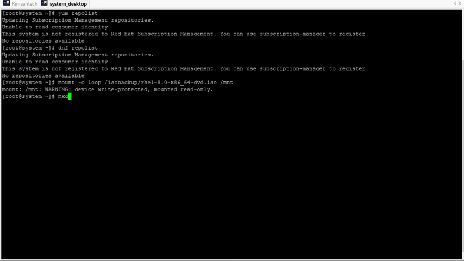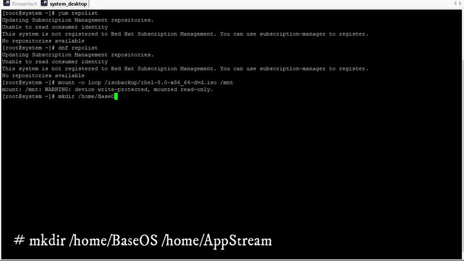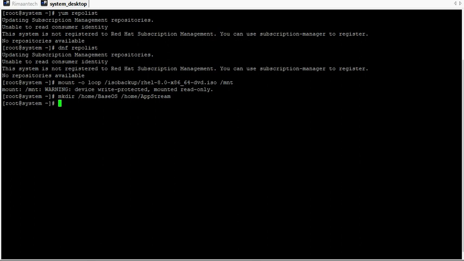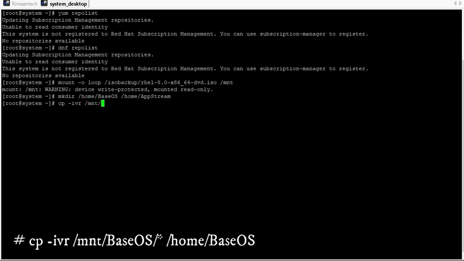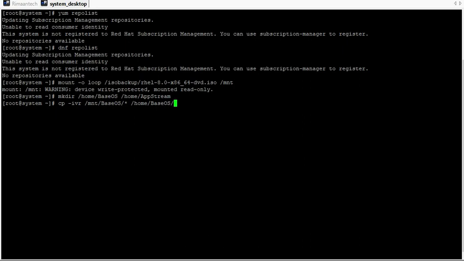Now create the required folders for BaseOS and AppStream. mkdir /home/BaseOS /home/AppStream. Fine, now we have created the folders. Now copy the BaseOS folder. cp -ivr /mnt/BaseOS/* /home/BaseOS. Here ivr means i for interactive, v for verbose, r for recursive.